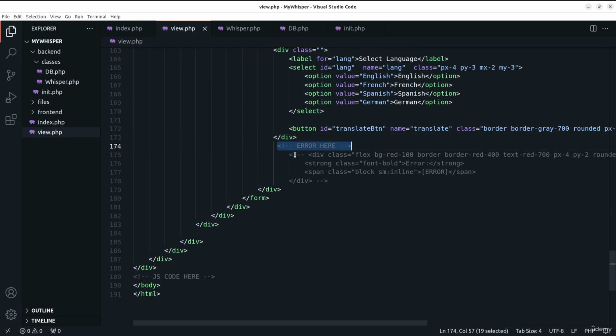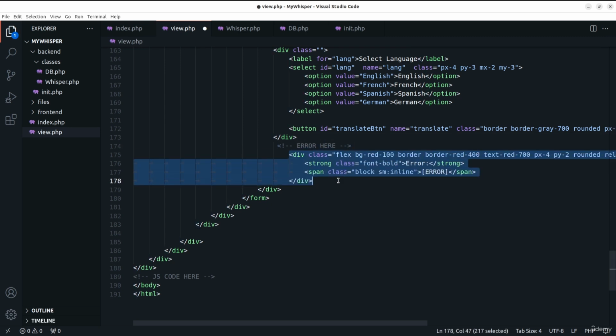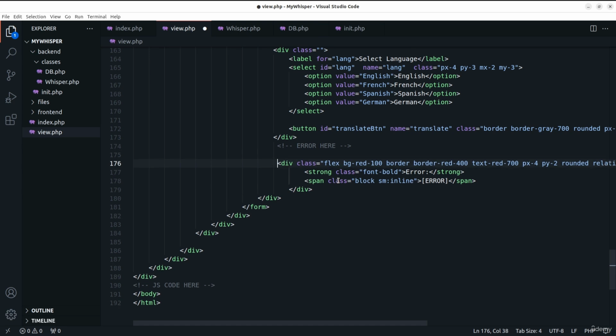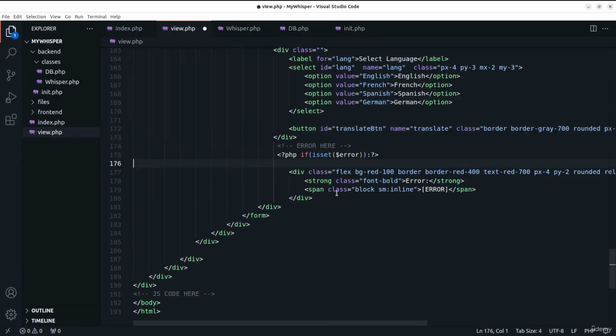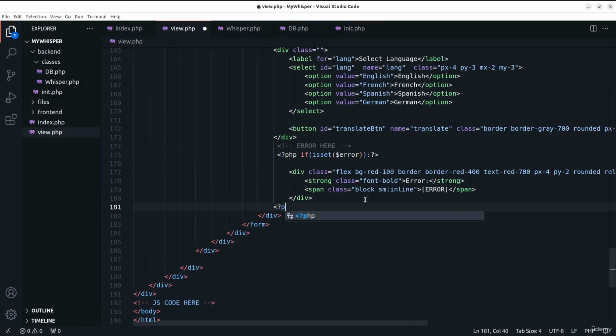error here. We need to uncomment this div, and right above here we need to create an if condition just like we did for our index.php file. If you remember, we display the error just like we did here. We need to just copy this from here and paste right here to save the time, and we need to end this if condition just like this.